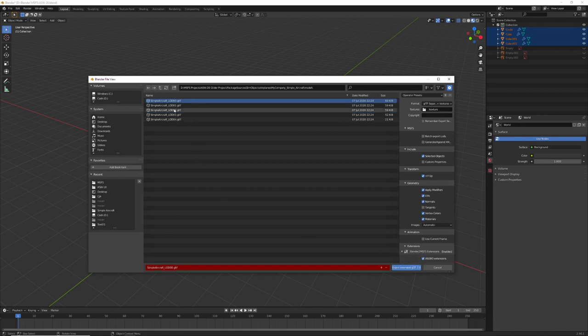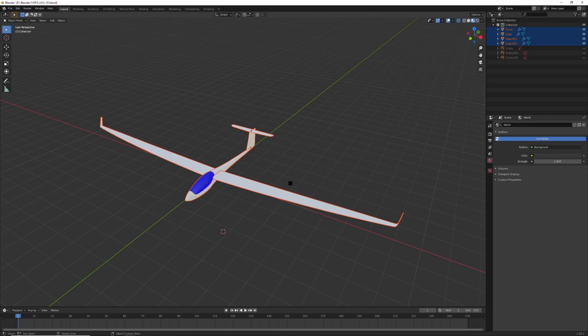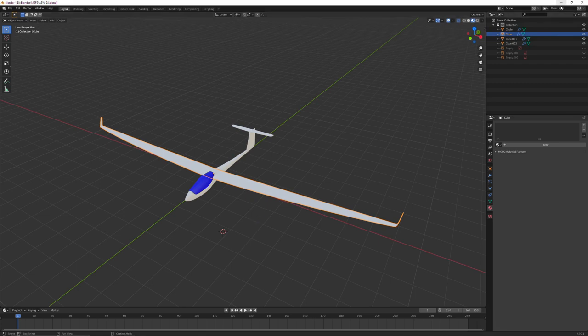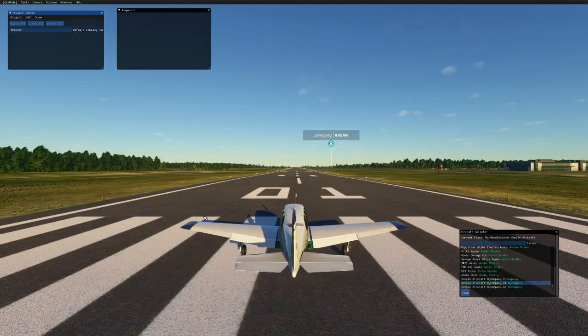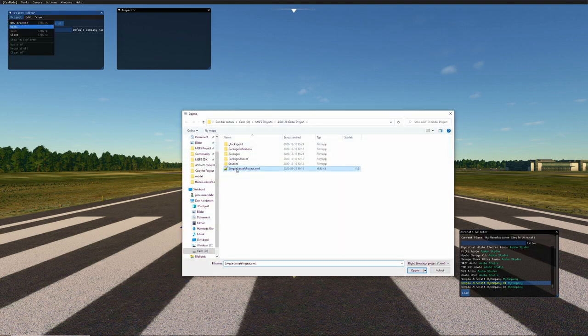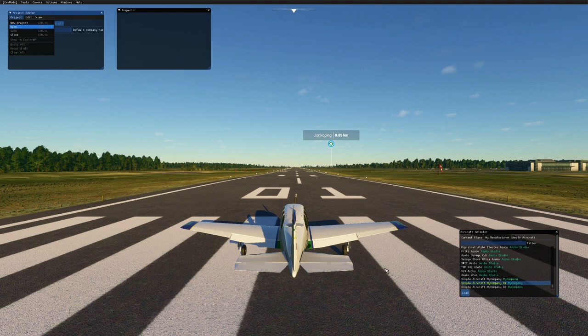So now I will replace the LOD00 with my own model from Blender, which is done now. So now this plane model is exported to that directory, and if we now go and open this simple aircraft project, which is the glider, it's really easy to be confused after a while, you open it up.